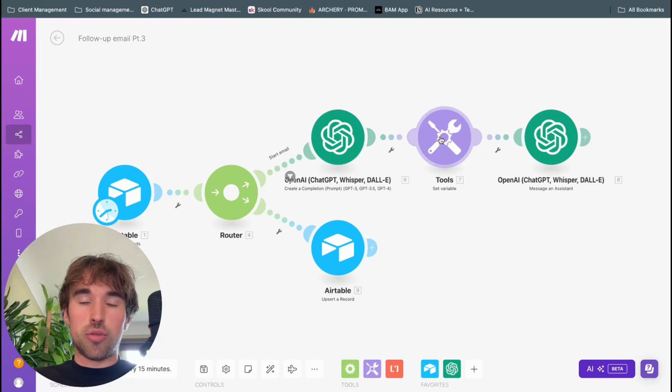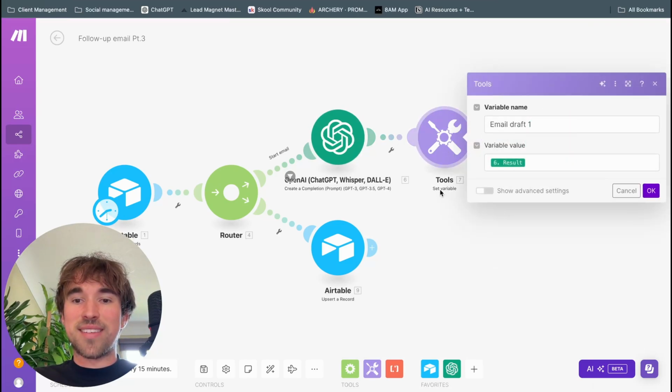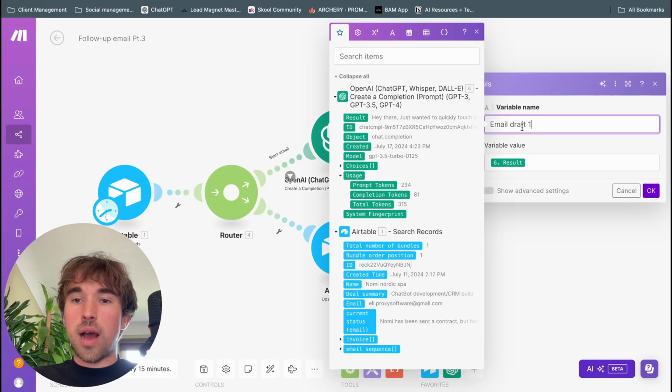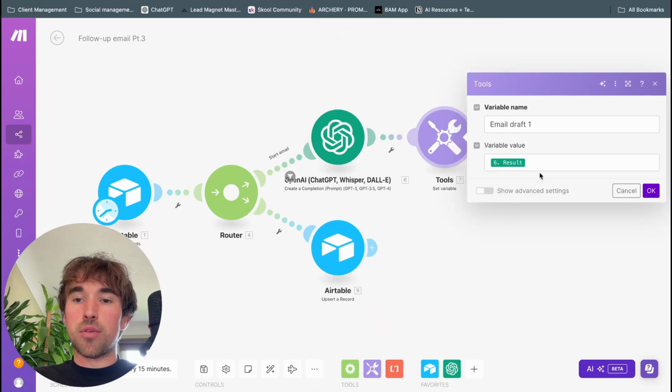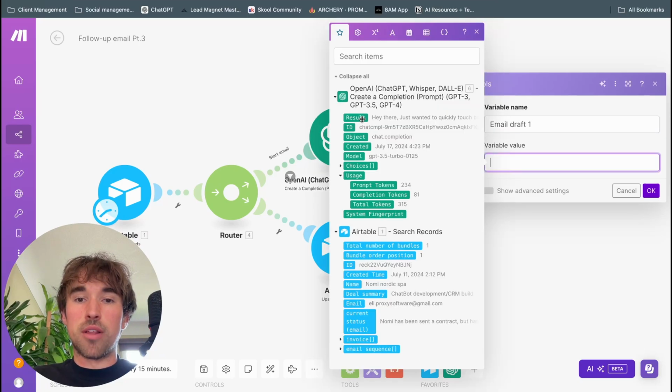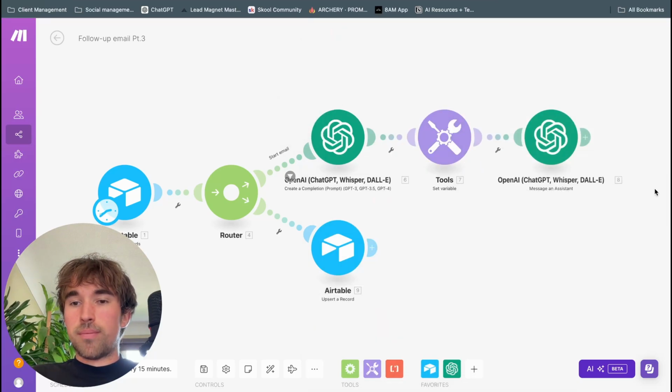Now, the next module we're going to create is going to be a set variable in the tools. I've just called it email draft 1, and the variable value is just our result from here. That's it. Boom. Put that in, so we have a nice place to store this for future reference. Again, we could send this somewhere if we wanted these to be stored for future reference, whatever we want.